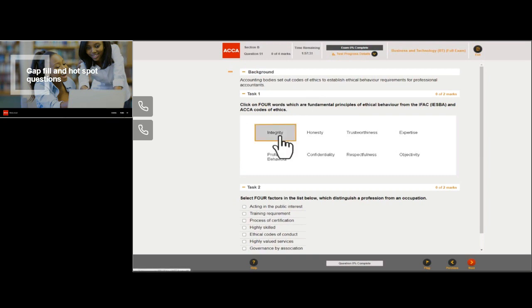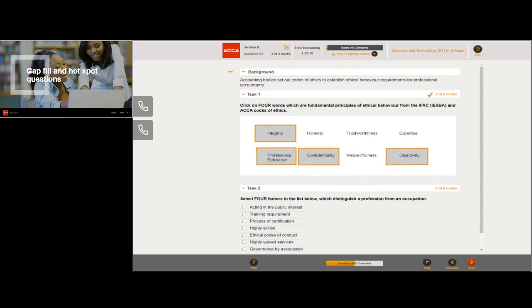You need to click on 4, which are integrity, professional behaviour, confidentiality, and objectivity. So please learn and remember those so you get them correct in your BT exam.